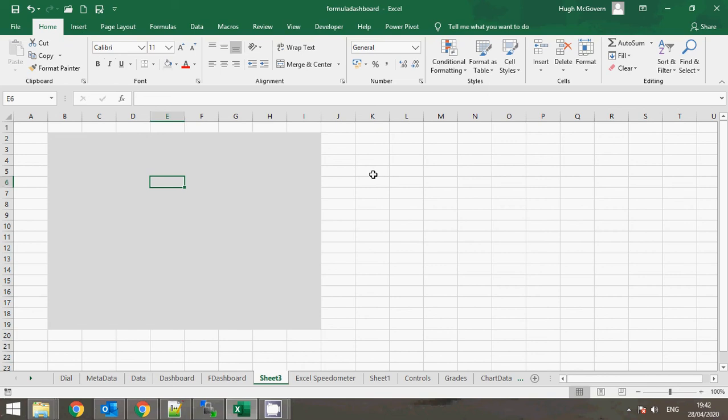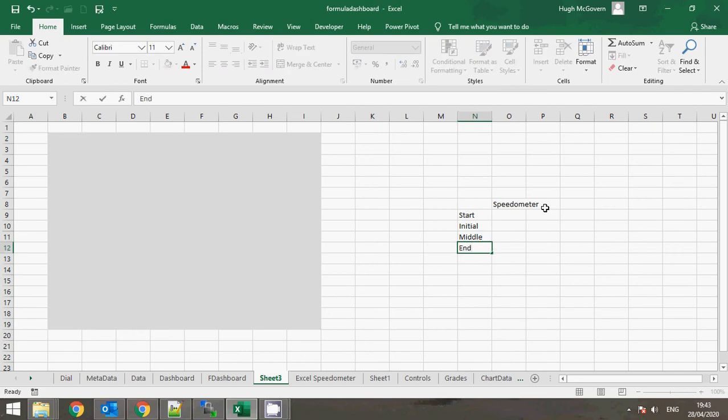So first of all, I need to add some data for the chart. So I'll do that over to the right here. So this is going to be for the speedometer. Okay, and we have a number of values we need to add for this. So we have a starting value, I'm going to call start, an initial value, and we have a middle value, and we also have an end and a max value.